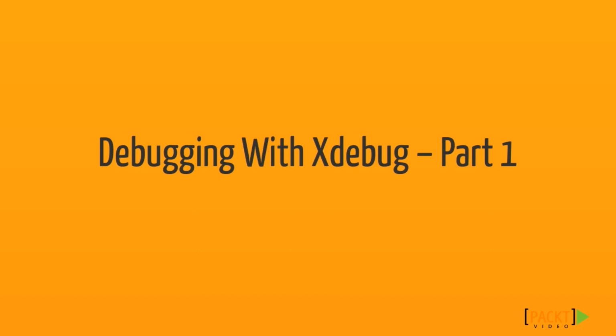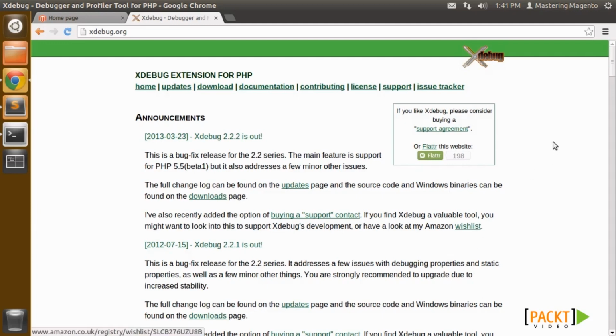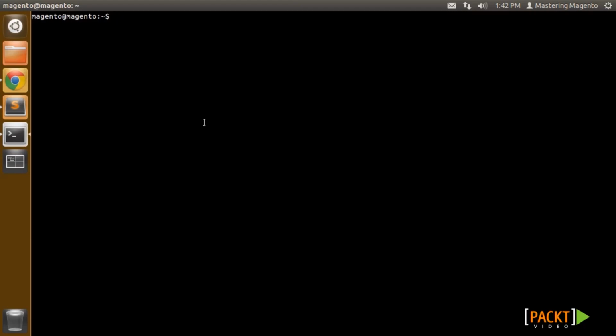So let's get started. First off, the Xdebug extension for PHP is a generic third-party extension that's not Magento specific. So you can use this process for any type of PHP project you're working on, not just Magento. So this comes in two phases. First, we need to install the Xdebug extension on our PHP server. Then we're going to have to configure our IDE to integrate with Xdebug and make our lives a whole lot simpler. So let's go ahead and open up our terminal, and we're going to have to install Xdebug to our server.